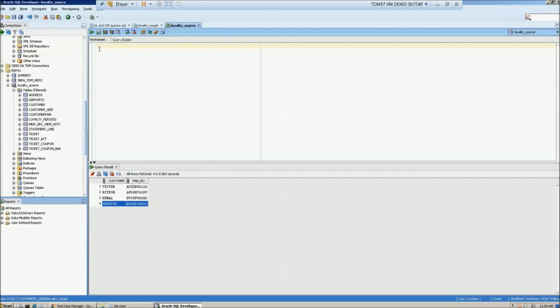Again, like my in-stream masking use case, I want to subset the customer table, and I want to bring it to my loyalty target schema. But I do not want to bring the entire customer table. I just want to bring the customer rows which belong to India.